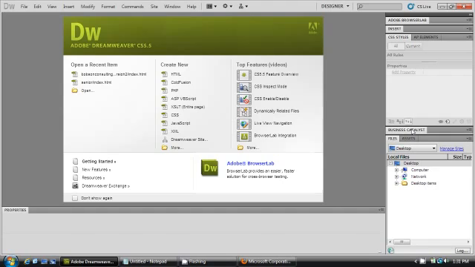Adobe Dreamweaver CS5. Today's lesson will introduce you to the basics of HTML and how it's used within Adobe Dreamweaver CS5. HTML stands for Hypertext Markup Language. HTML and the first web browser were invented by a scientist in the early 90s named Tim Berners-Lee. HTML is essentially the underlying source code language behind web pages.